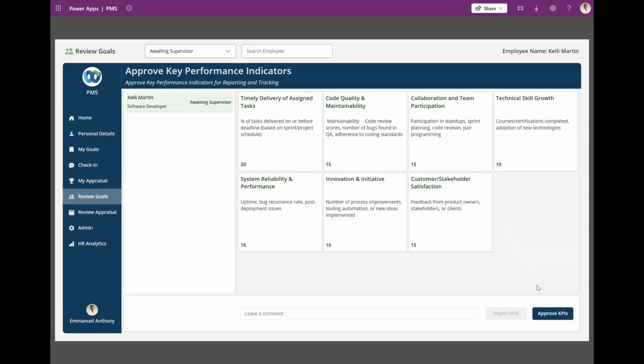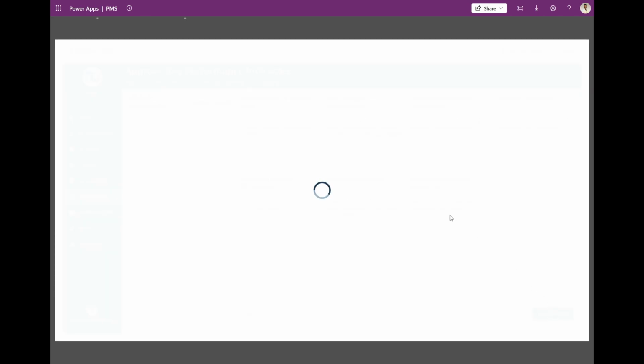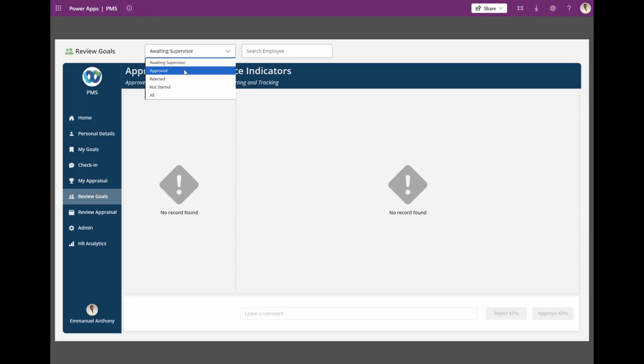We are going to approve Kelly's KPIs, and then we can view the approved KPIs.